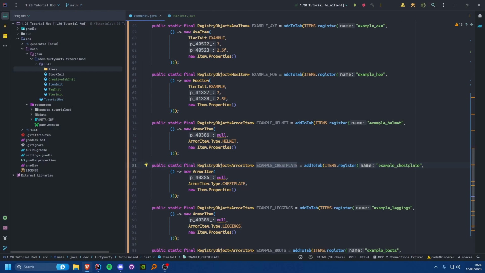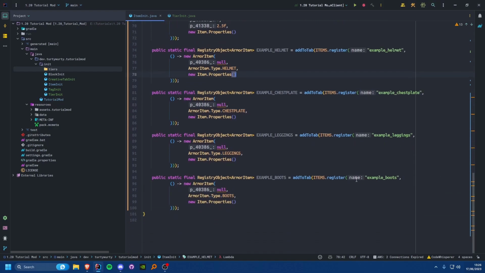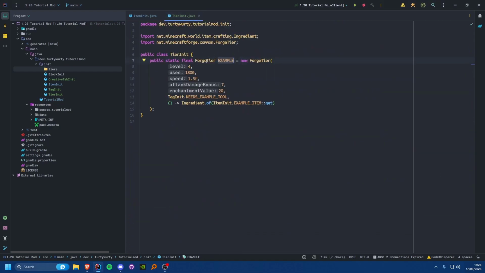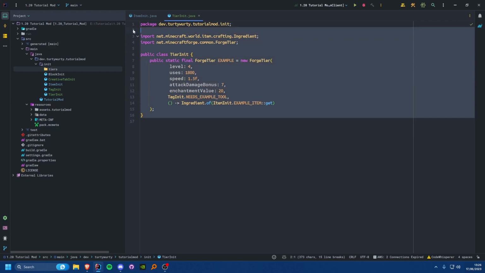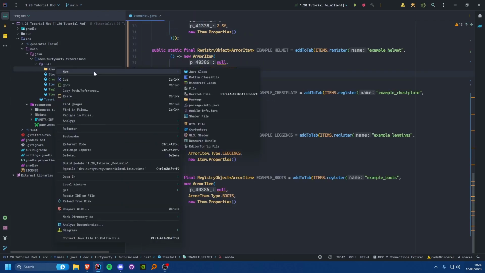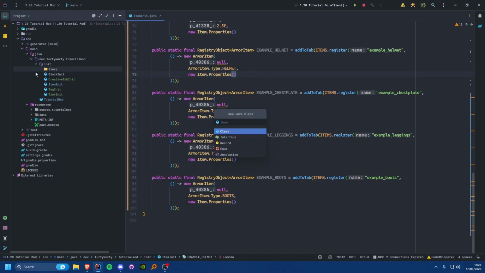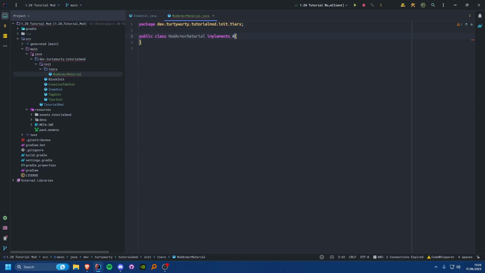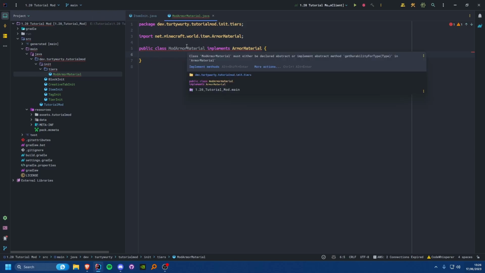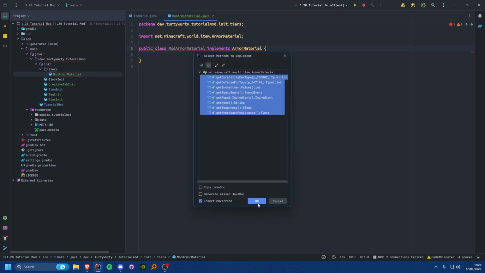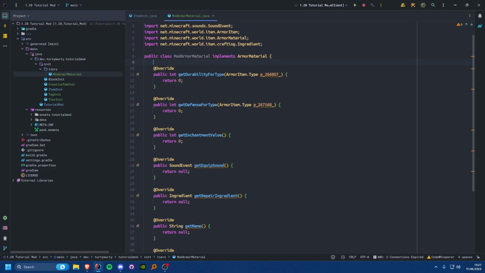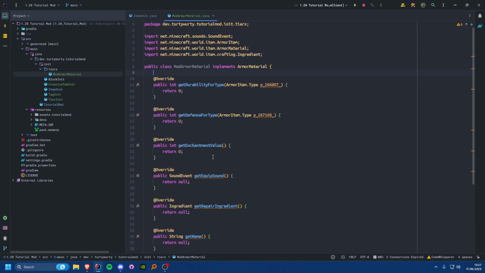So what we're going to need to do is we're going to need to create an armor material class that will effectively represent this forge tier class that we had for our tiers. So I'm going to create a new class inside of our tiers package, and I'm just going to call this mod armor material, and this will implement armor material. And we're going to want a bunch of different things in here. So first of all, let's implement all of the methods that it wants us to implement. And then we're going to make some variables that will fit all of these methods.